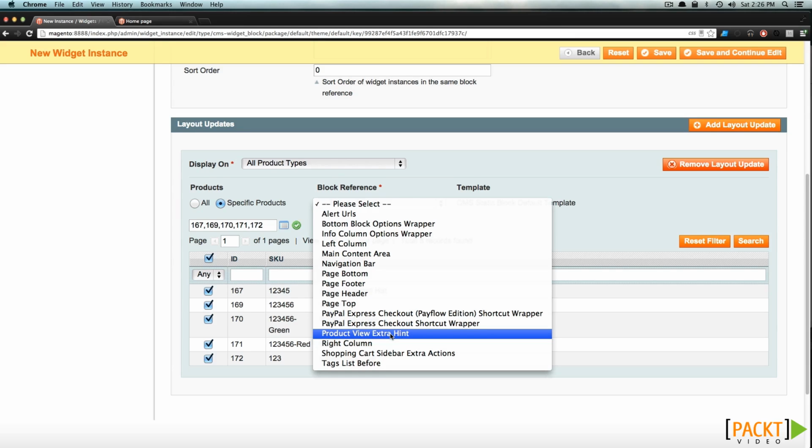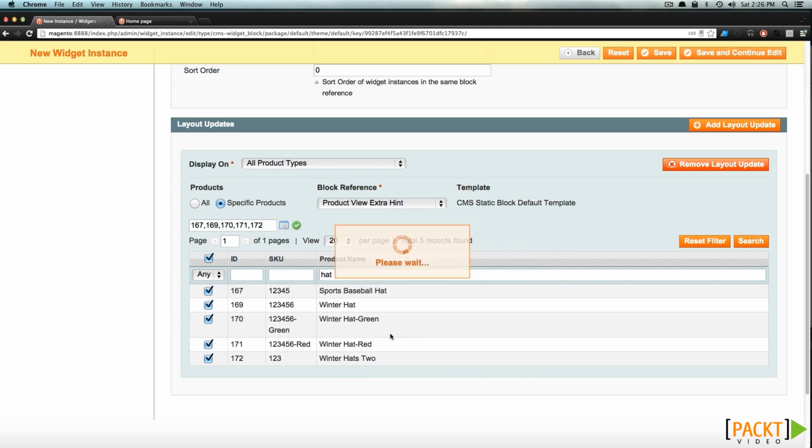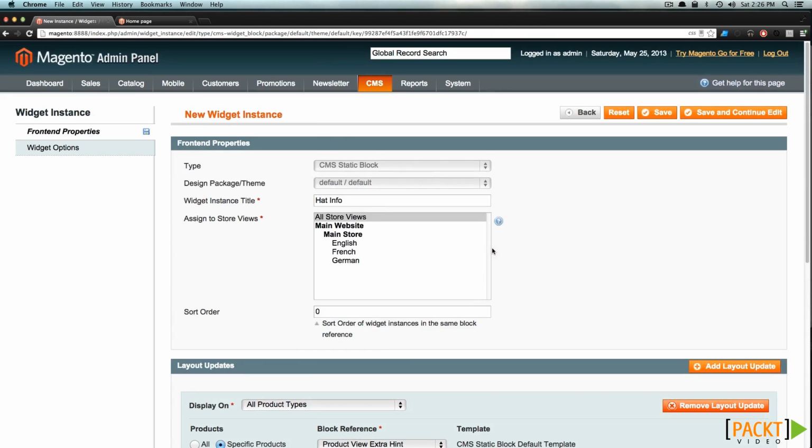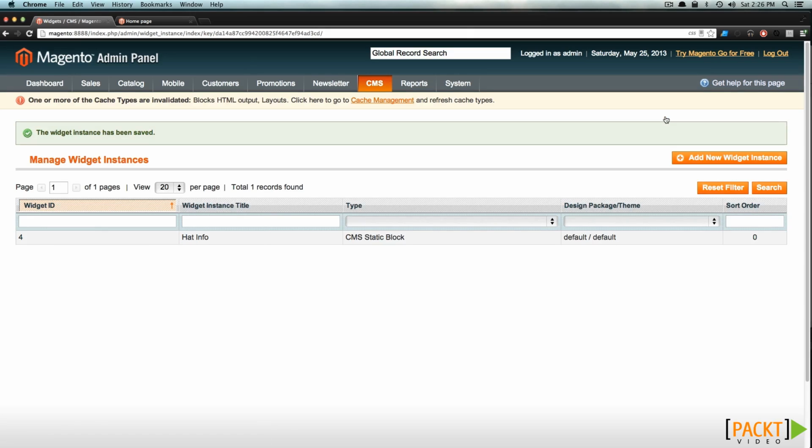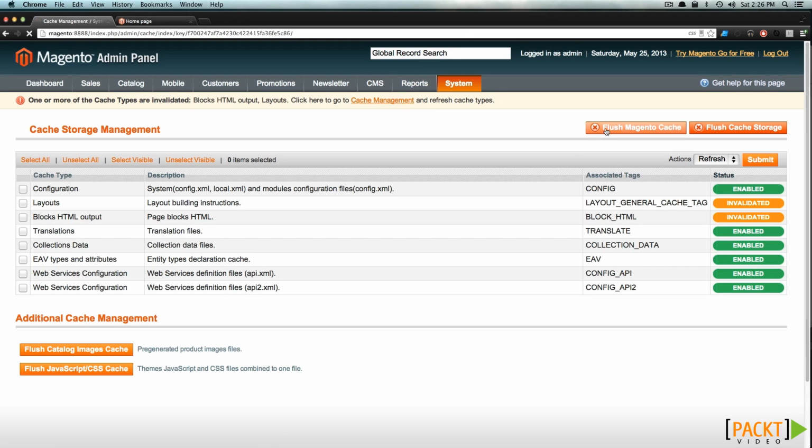However, for this particular product page, we have these options. So let's click Product View Extra Hint. And now the last thing we need to do is tell our widget which block to use. So let's scroll up here and click Widget Options. Now let's select a block. We wanted our hat info block, and it's easy as that. Let's click Save. And the last thing we have to do is clear our cache. So let's click this cache management link here, and let's just flush Magento cache.